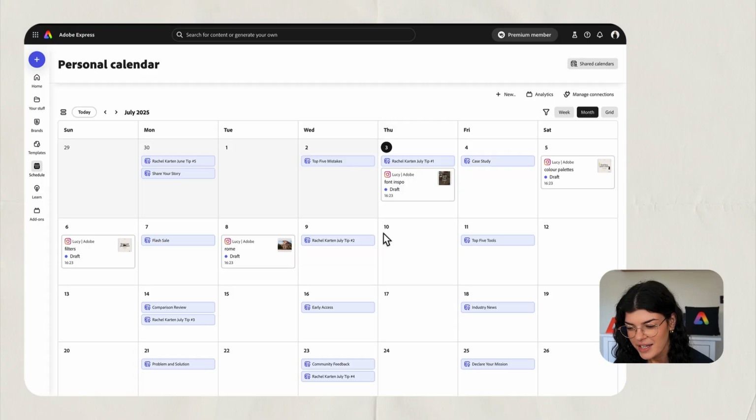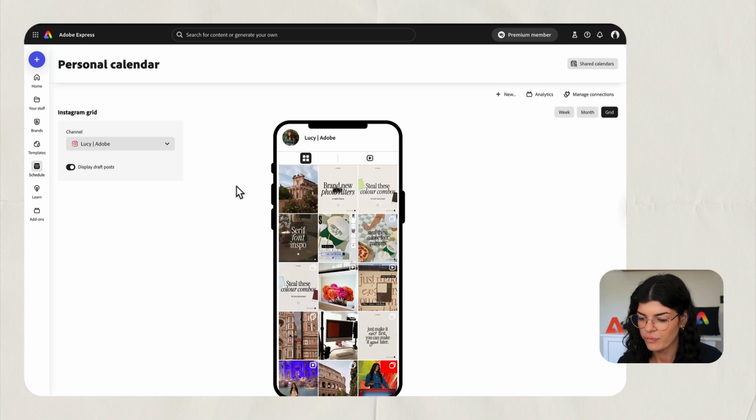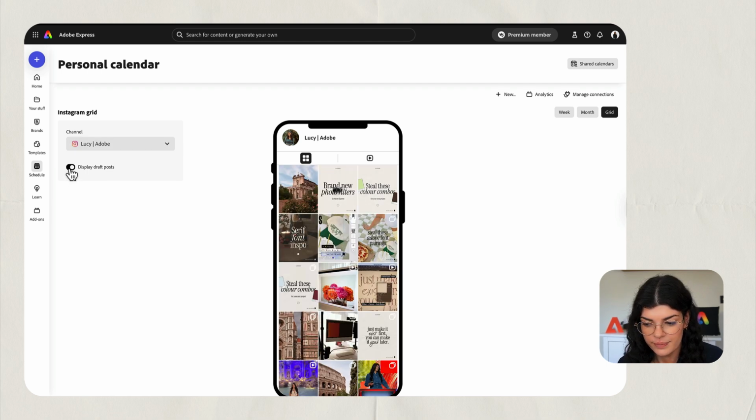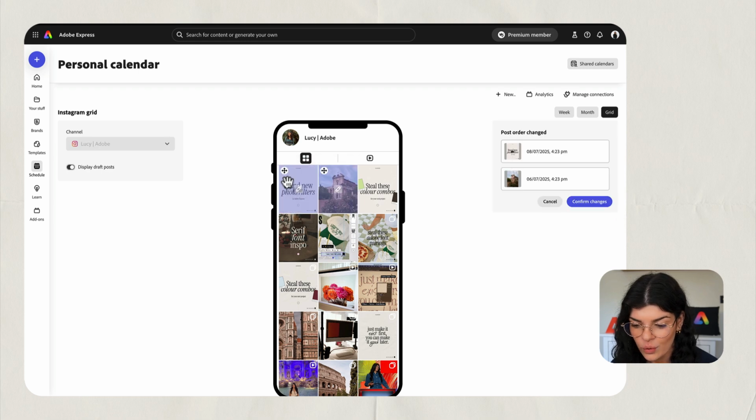This one's for the perfectionists, so me. Grid view lets you preview what your Instagram feed will look like before anything actually goes live. So go to the social media scheduler and you'll find grid view next to your weekly and monthly views. On the left hand side, you can choose which Instagram profile you want to show, and then you can toggle on display draft posts. You can then drag and drop to reorder upcoming posts and confirm the changes.